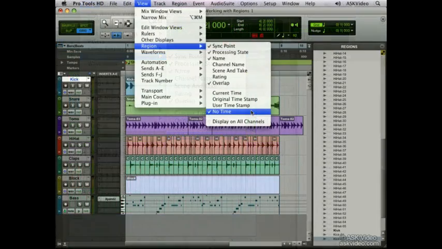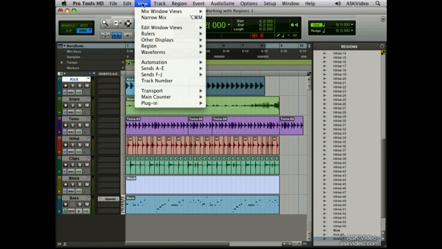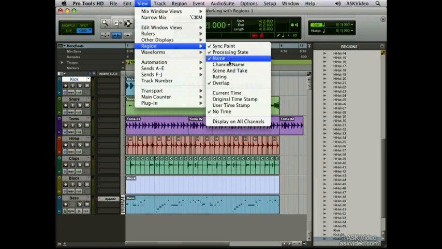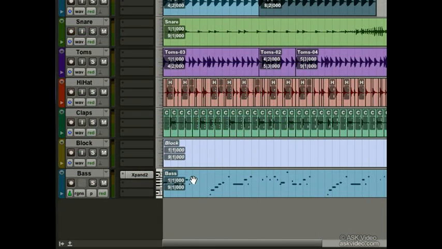MIDI tracks can also show all of this information. Click on the track view selector on the MIDI track and select Regions. Now we can see the MIDI data residing in that track as a region. We are also able to see all the time and naming information that is visible in our audio regions. MIDI regions can be edited and modified in the same way that audio regions can.